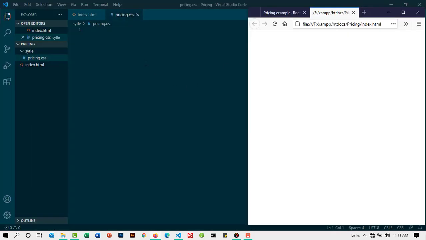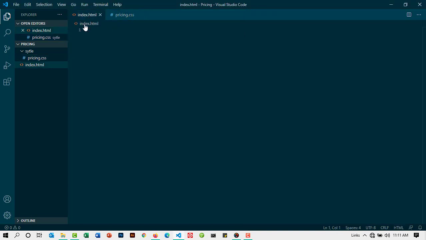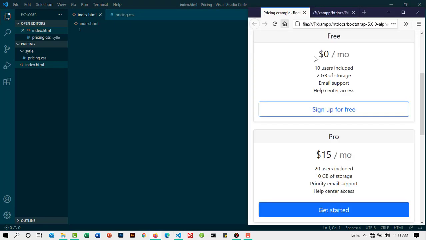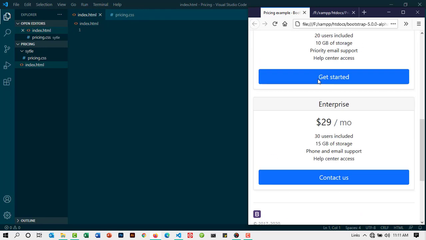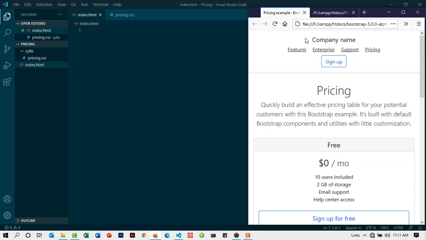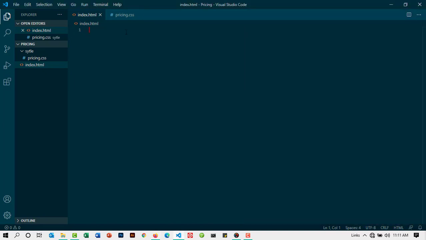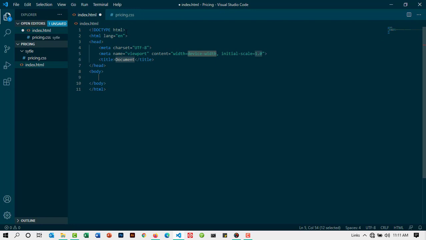I can now minimize that and get to my index.html document, and let me have what we are creating open on this side here. This is what we are creating, the pricing web page, and we want to start with the topmost part of the web page, which is the navigation bar here. First of all, we have the basic HTML structure, and in Visual Studio you can simply type the exclamation mark and tab, and that will give you the basic structure here. What I want to do is change the title, and I will call it pricing.